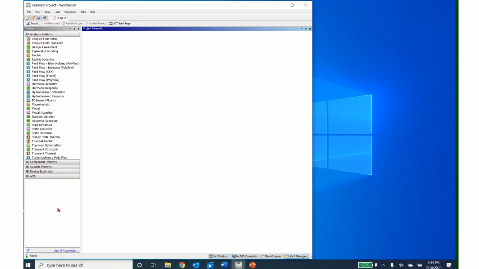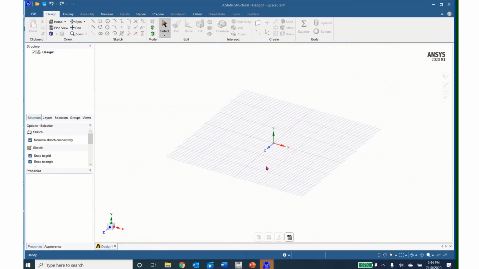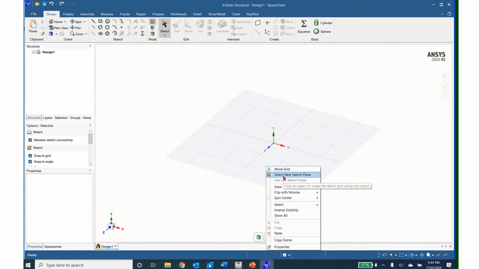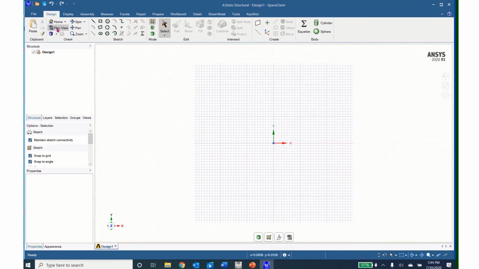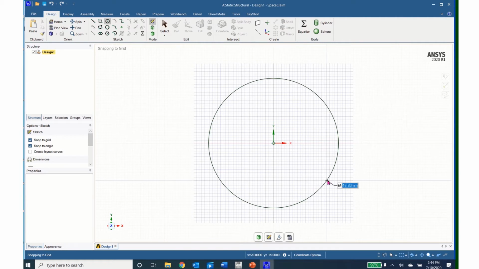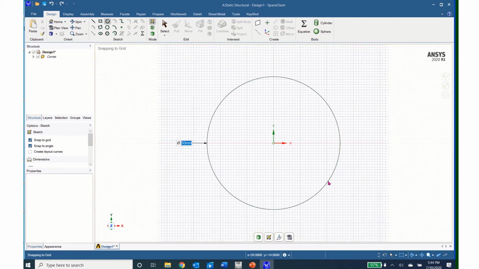After opening Ansys Workbench, I'll drag and drop a static structural. Then I will double click on Geometry to open SpaceClaim. Once SpaceClaim has opened, I will right click to select New Sketch Plane, select the XY plane, click Plan View to look at it straight on, click on the Circle tool, come to the center and click the center and drag a 50 millimeter diameter circle.